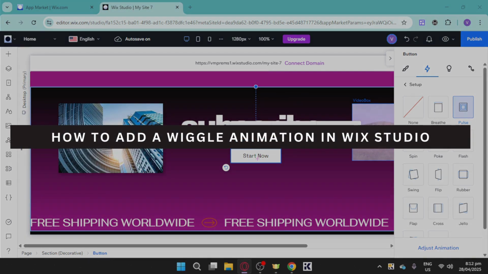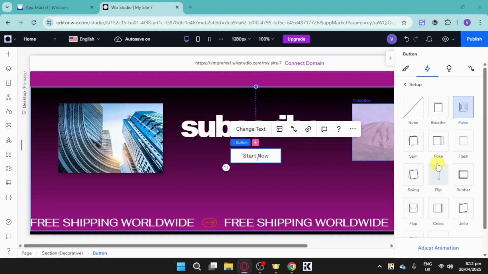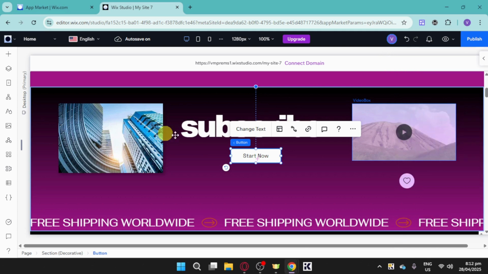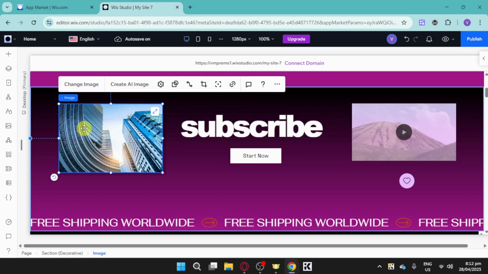How to add wiggle animation in Wix Studio. So in order to add a wiggle animation, what we can do is head over and choose which element we want to add it to. You can add it to your image, text, as well as button. In here, I'll add it to this image.